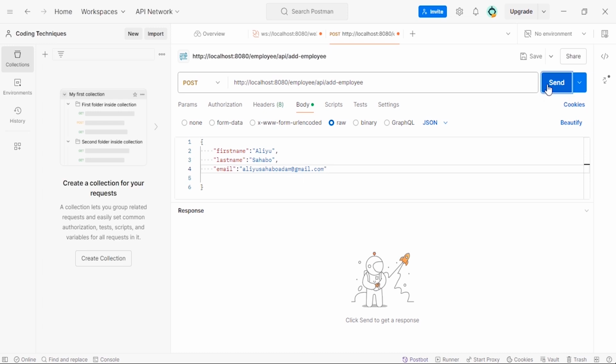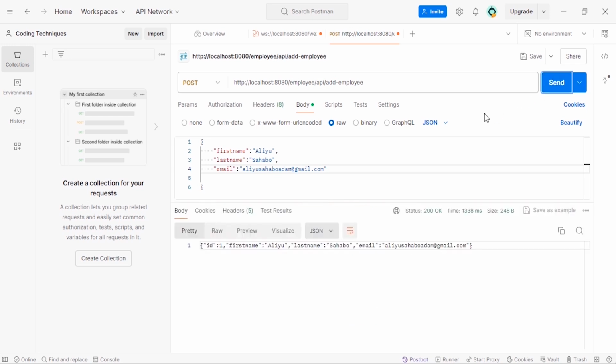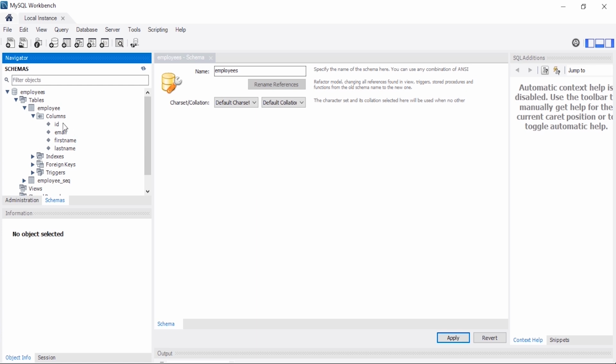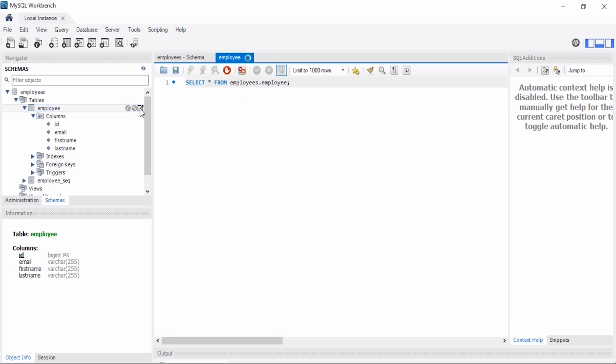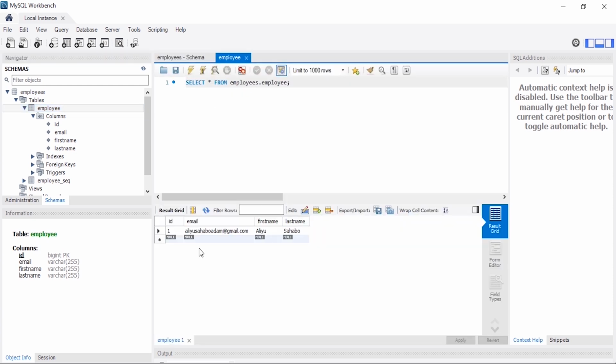Now let's send this request. Okay, you can see we send this request and it has the ID of 1. If we check the database, so here let's click on this, we'll see that a new user is added. You can see we have Aliyu Sahabo.